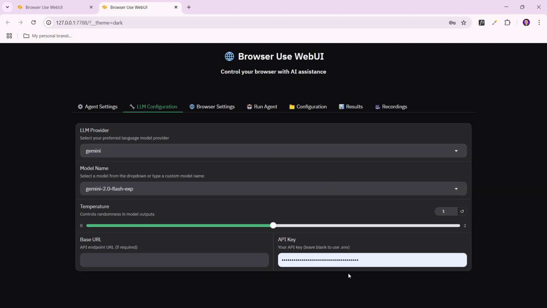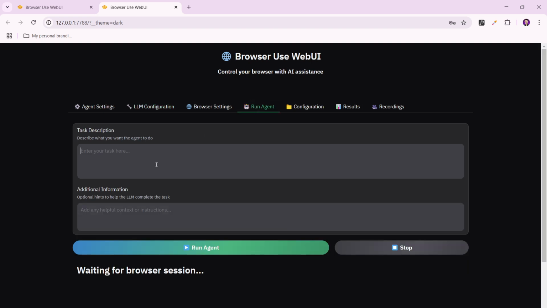The configuration is very simple. I provided the API key from the Gemini of the Google AI, and now what I have to do is provide the instruction. So my instruction is simple. Just go to the LinkedIn. Here is my credential. Go to my profile and post something regarding the SEO.